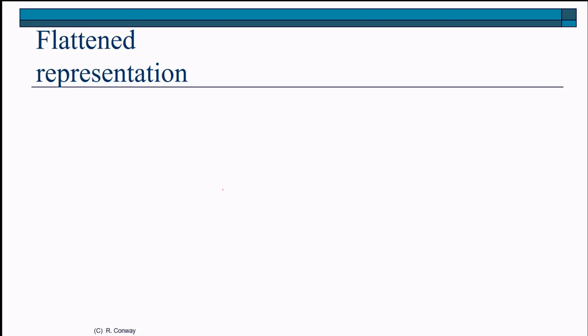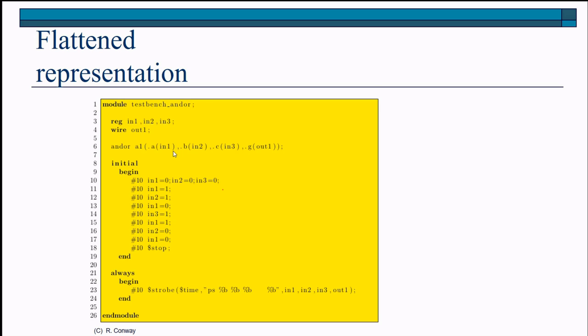Flattening a design removes the hierarchical structure between modules, and the design is converted to the equivalent of having coded everything in one module. Flattening is used by the simulation program to make the simulation run faster. In our example, the test bench is at the top of the hierarchy, and hence our test bench is the top level module, and it's not used by any other module.